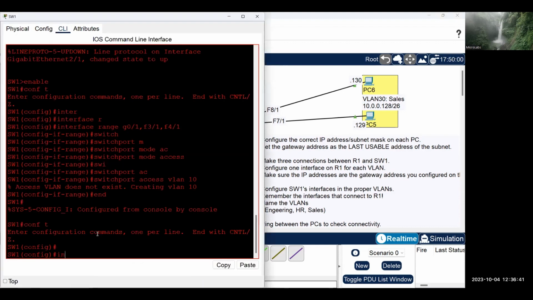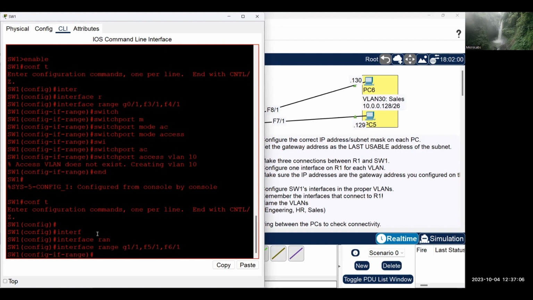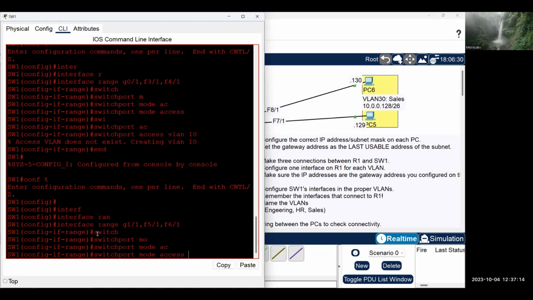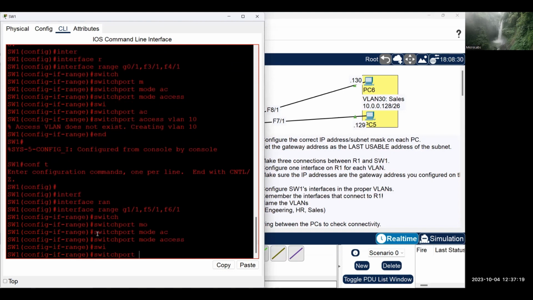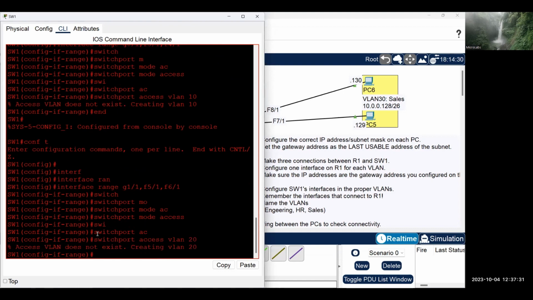So we have to enter the interface range of G1/1, comma, F5/1, comma, and F6/1. Enter. So we have to issue switchport mode access, and then switchport access vlan 20. Enter. So it says VLAN 20 does not exist, but it's creating VLAN 20 for us.